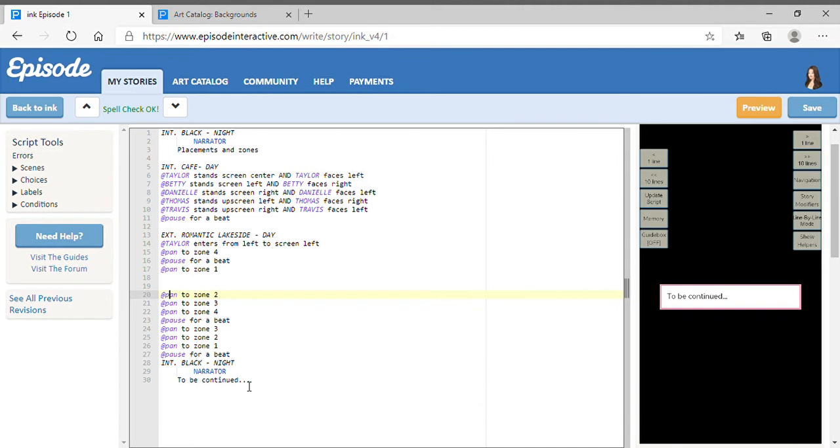Another thing you might want your character to do is walk to another zone. But if you put "at character's name walks to screen center in zone 3," the character will do that, but the camera will stay stationary on zone 1. So it's going to look like your character actually walks off the screen. To eliminate that from happening, that's when the follow command comes in. So I'll show you the follow command.